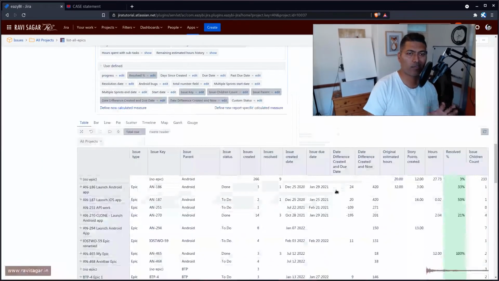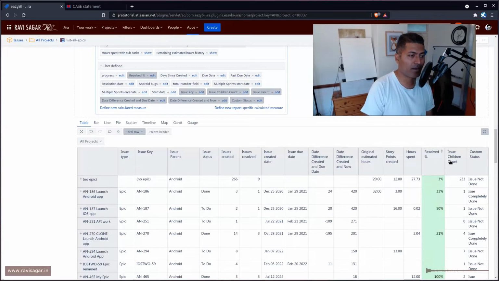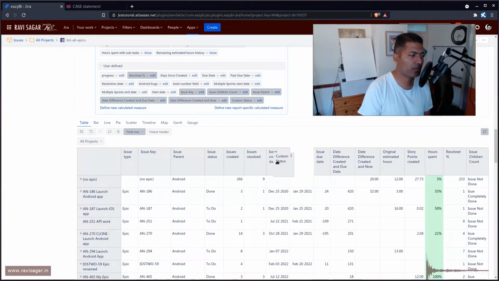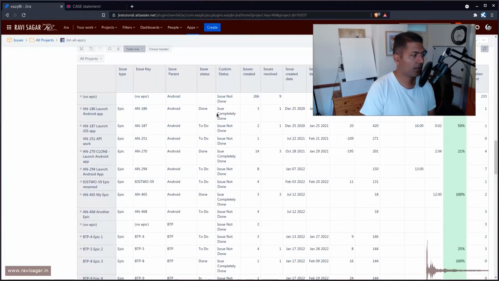And you can of course make mistakes here, because it will not work, or you will get some error. So you can see here that we have the custom status. It says here done. So it means issue completely done, right?